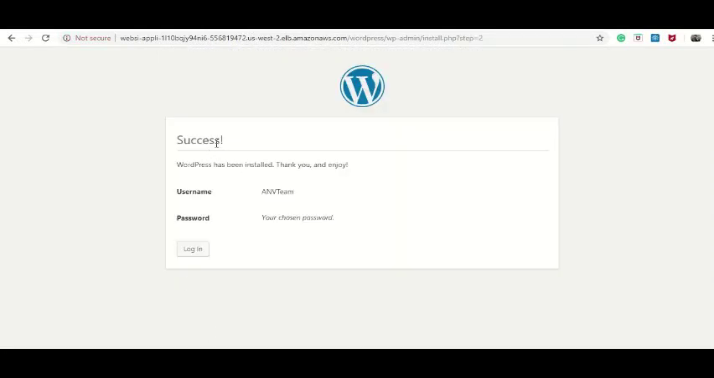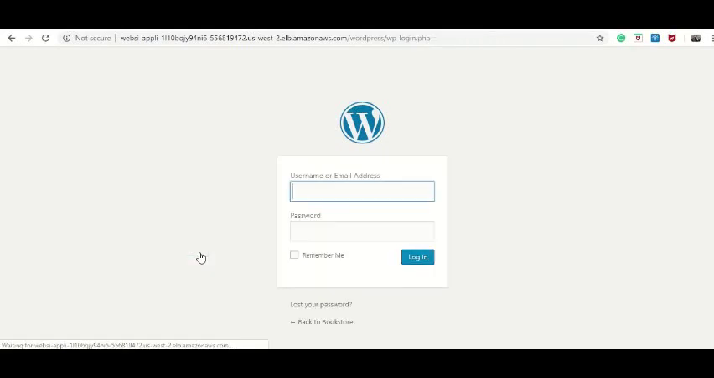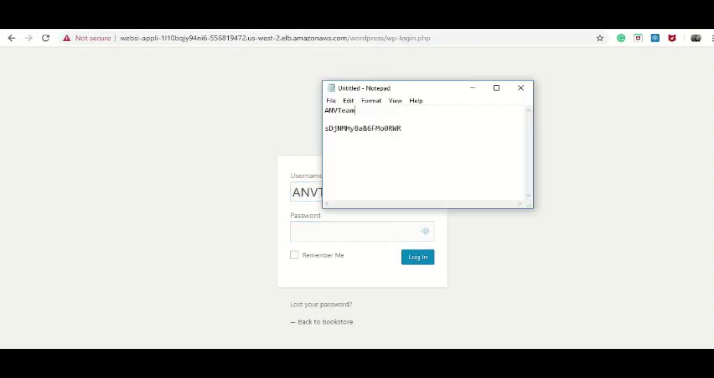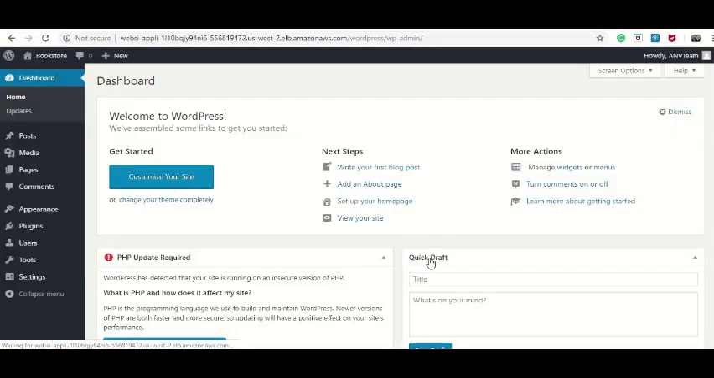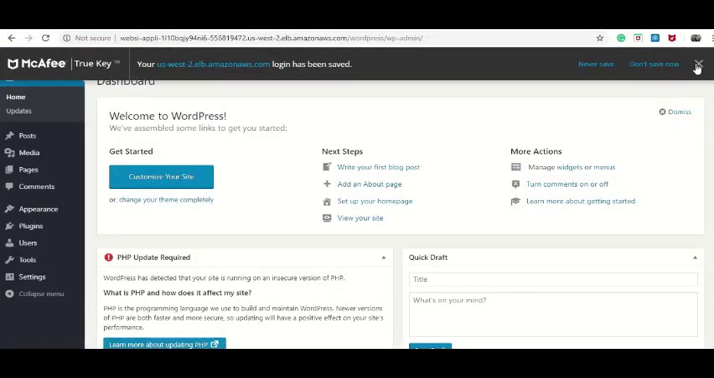Now you can see that the WordPress instance has successfully been installed, and I'm going to save these two on a piece of paper, and then I'm going to work through the development of different pages within my website. Now let's go ahead and log in first. I have copy pasted and saved the password from the previous instance, and here is our WordPress dashboard.